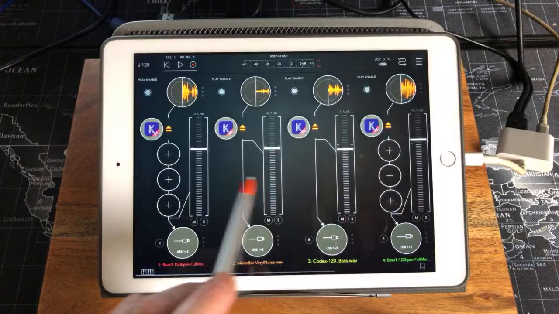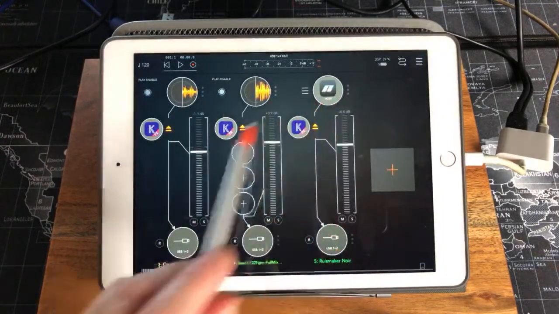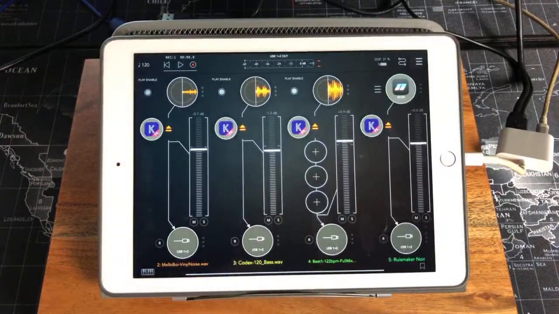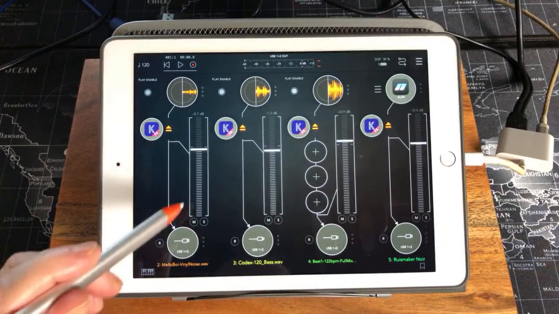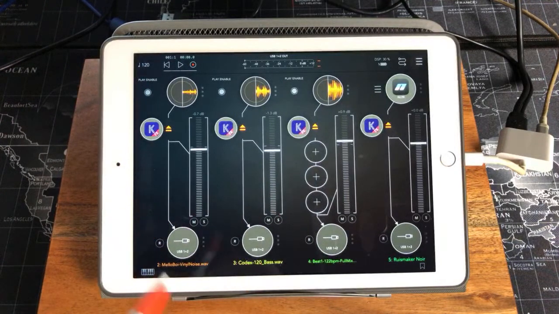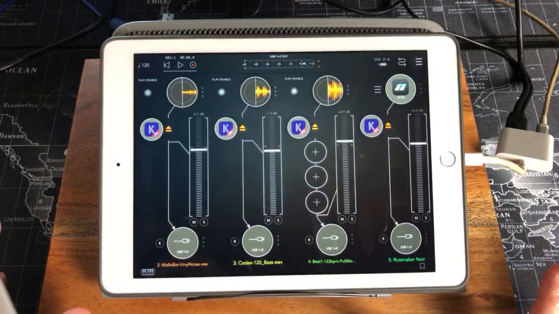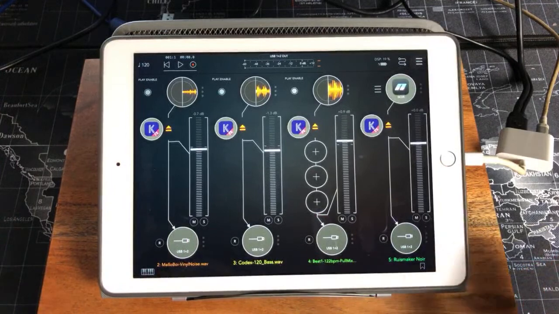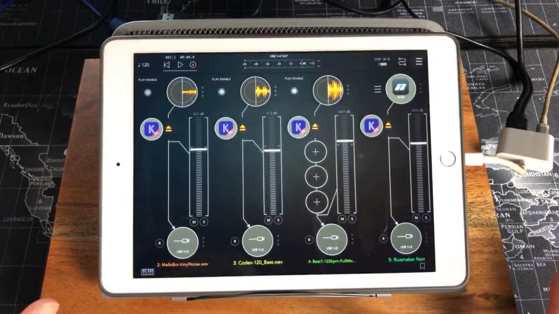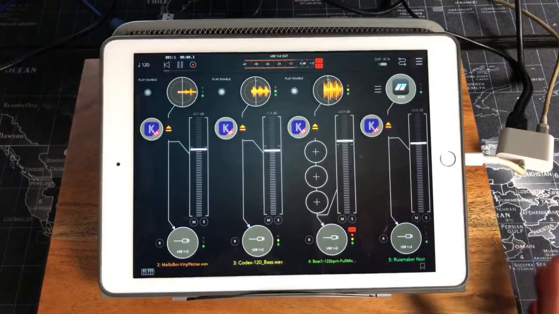So I have got some wave files here, and then a noir. So altogether, actually, let's do this. Let's just go with playing the thing without Koala added. Okay, so without Koala added, it all sounds like this.